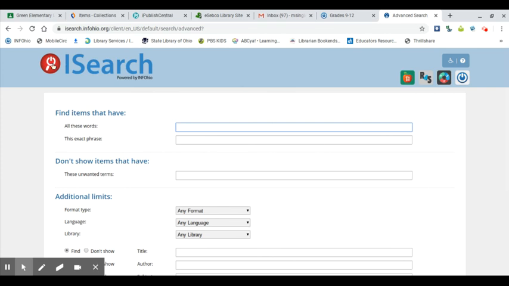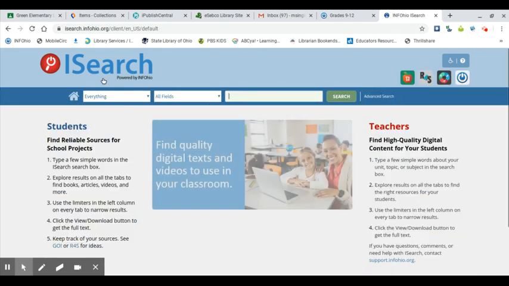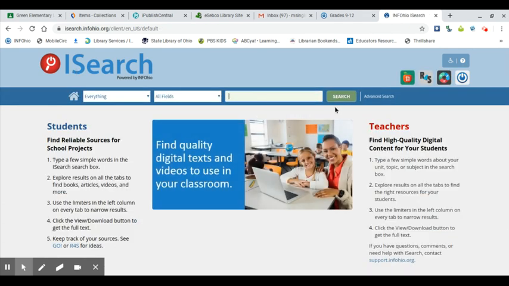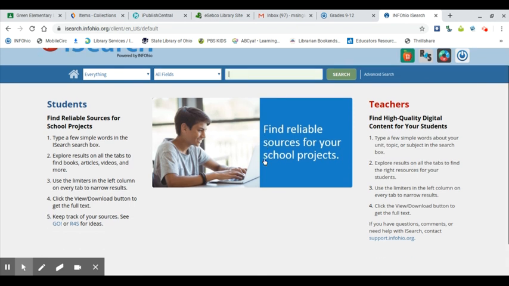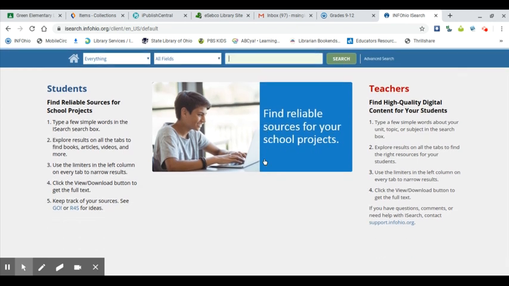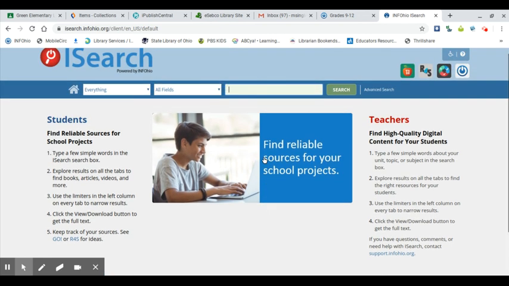Now I click on Info Ohio, and I'm right back here to iSearch. And this is another resource that teachers and students can use to find the information that they might need or answers to their questions.